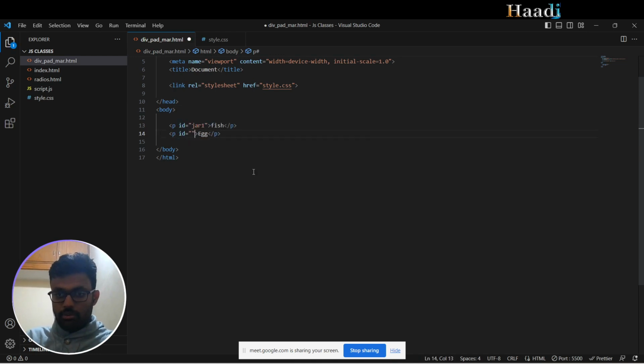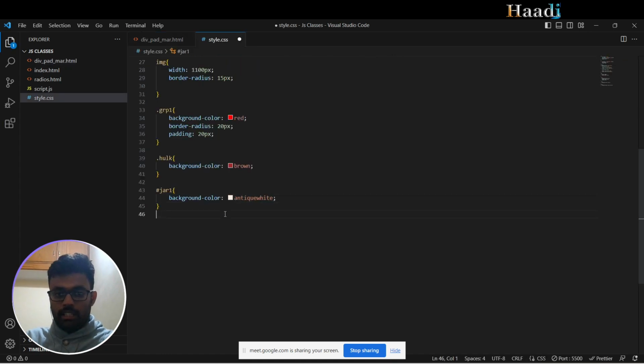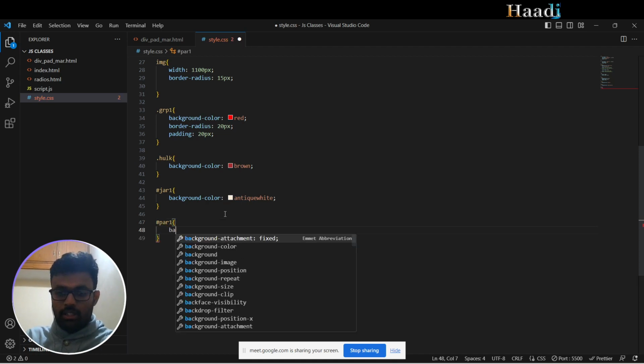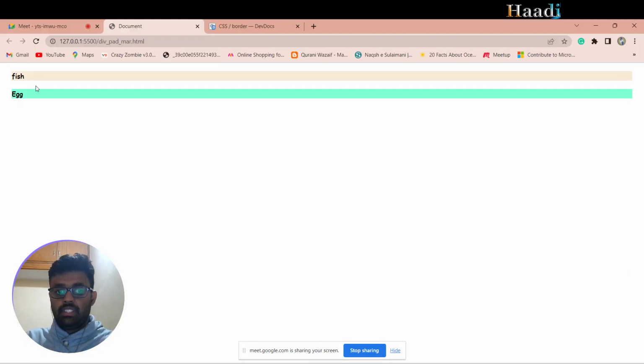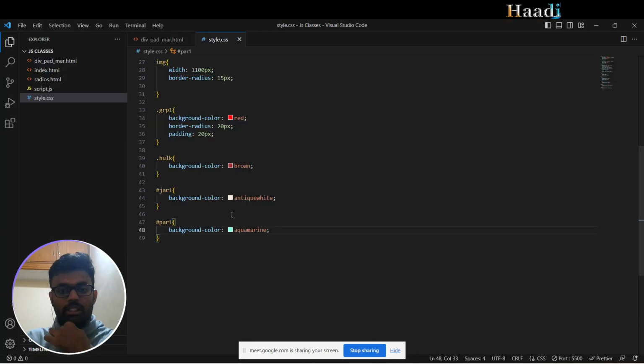ID equals, I can give any name, like Pawan or Akhil, whatever you like. Let me do it like bar1. I'll select that ID here, bar1, and I can start styling. Background color equals this one. Save. See, the background color is changed. Did you understand now how to select the paragraph element? There is no difference now between the ID and class. We did the same thing in the paragraph.